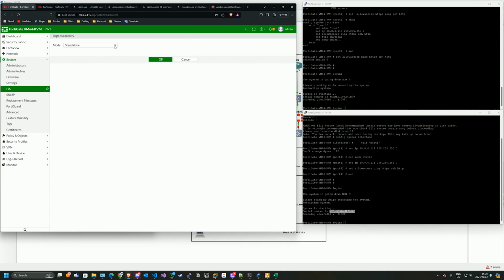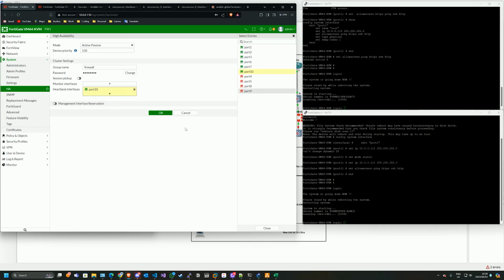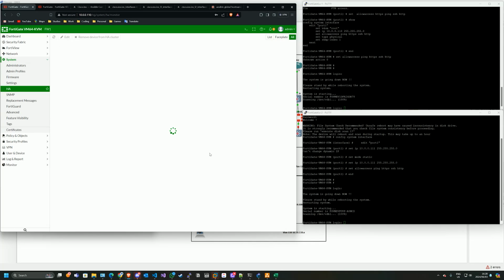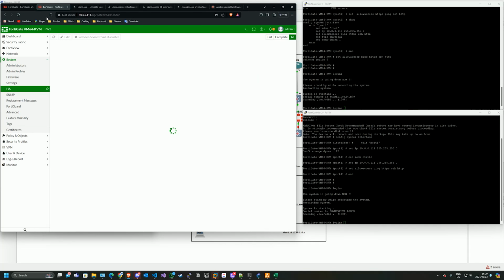Okay, this one first. This one is going to be active passive. Priority, higher priority is more likely to become the master, so we're going to do a 130 here. Group name is going to be firewall. Copy. The heartbeat interface is the last interface. We set it to 10. That's pretty much it for now. Okay, this is active passive, also firewall, and then this is heartbeat interface of that.